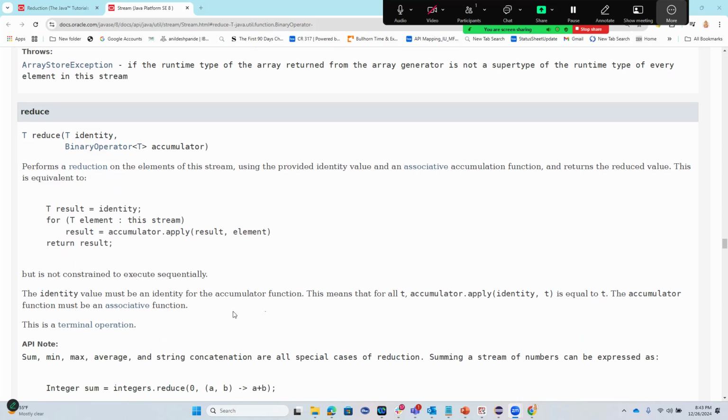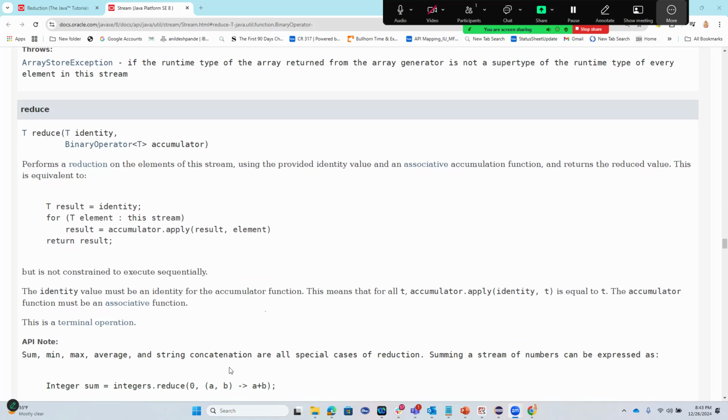The accumulator function must be an associative function. And what type of operation is this? This is a terminal operation. Generally people call this reduction; sum, min, max, average, and string concatenation are all special cases of reduction.